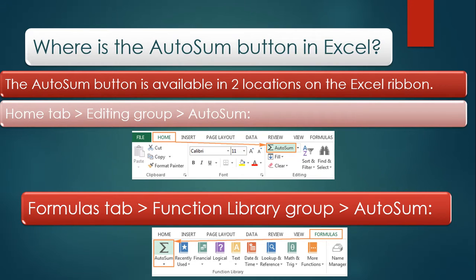AutoSum. Next, we can find the AutoSum button on the Formulas tab. In the Formulas tab we have to click on the Function Library group, and then we can see the AutoSum in the Formulas tab.